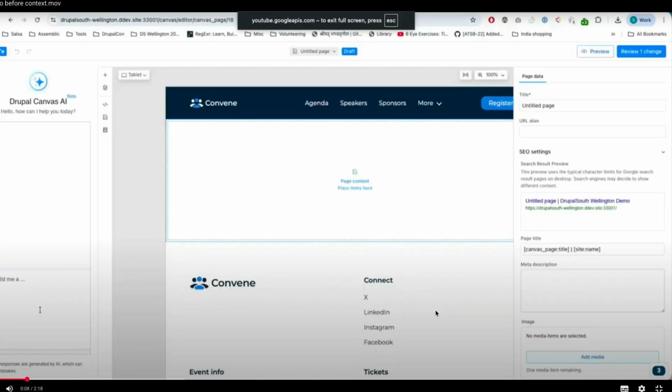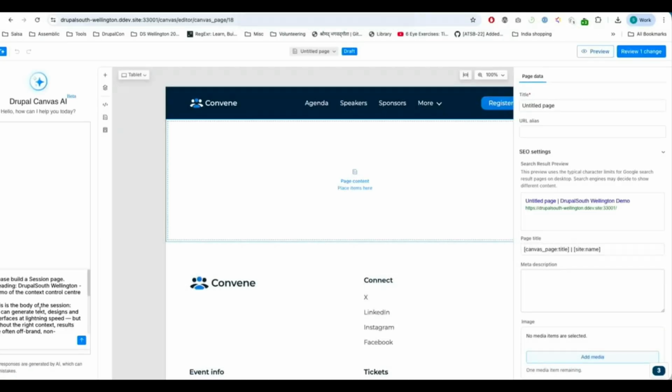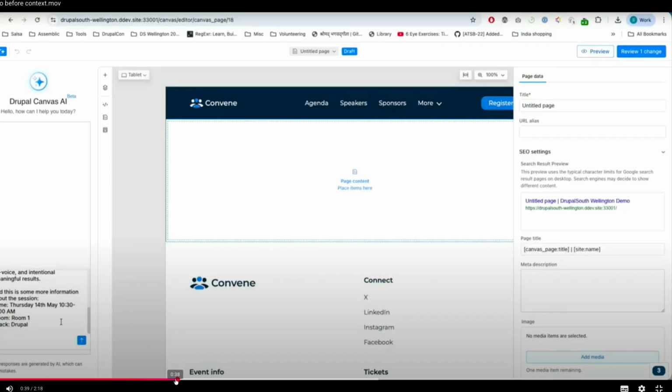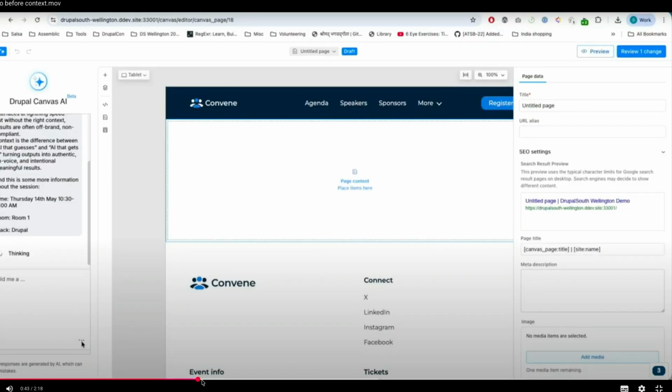I'll also forward this a bit because it takes a lot of time, but here I have pasted my prompt. I've entered the prompt, and it starts. It will start to build the page, and first it will start to think. It thinks a lot. So it says thinking.